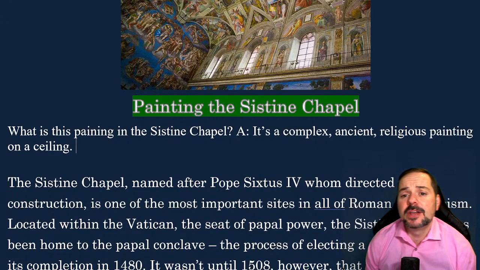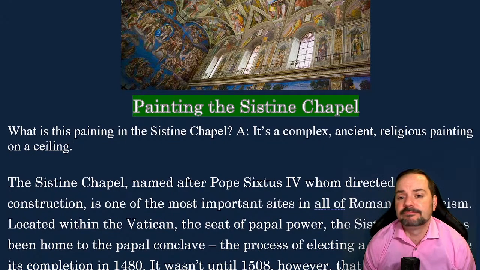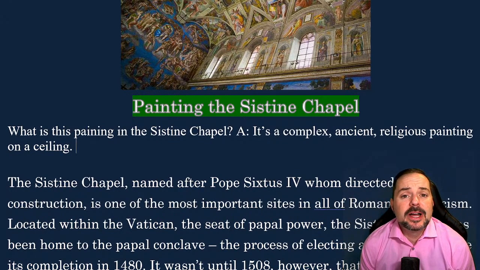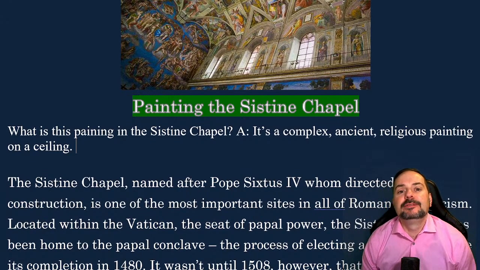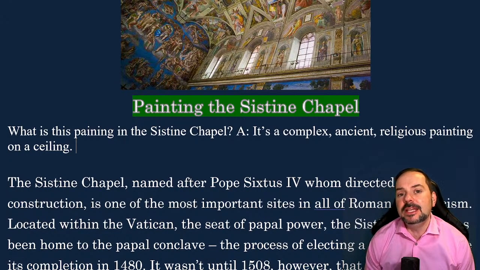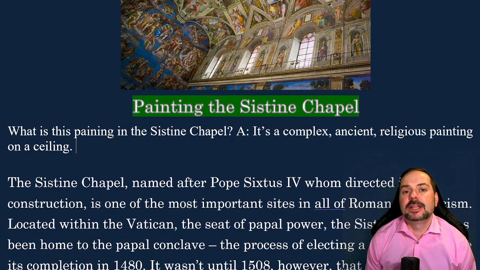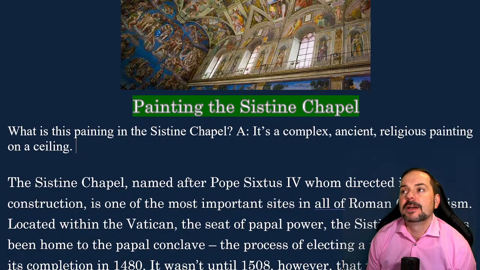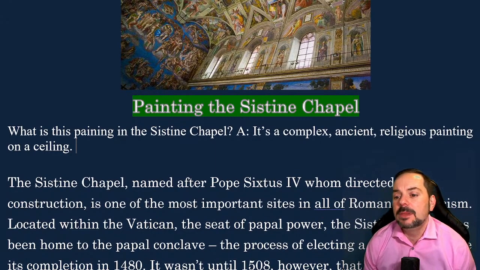If you get other ideas like it's kings and Catholic motifs and this and that, that's fine. It's good to get those more specific ideas, but you want to think simple. Thinking simple is not easy because our lives become so complex, especially by the time we're adults, but thinking simple is elegant and it often helps you to find the correct answers to questions. So it's a complex ancient religious painting on a ceiling.